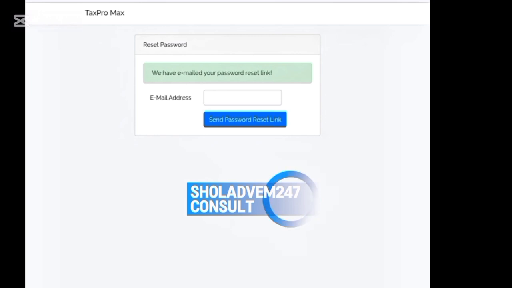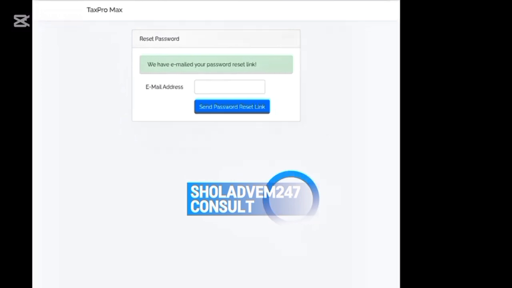Make sure the first letter is a capital letter, other letters should be small letters, and it should have a symbol, either star or hash or at. Input it and also input a number. Make sure you don't forget it. Once you input the password, it will ask you to confirm that password again. The same password that you input in the first place, confirm it in the second place. Then you click on proceed and it will open up your TaxProMax profile interface for you.